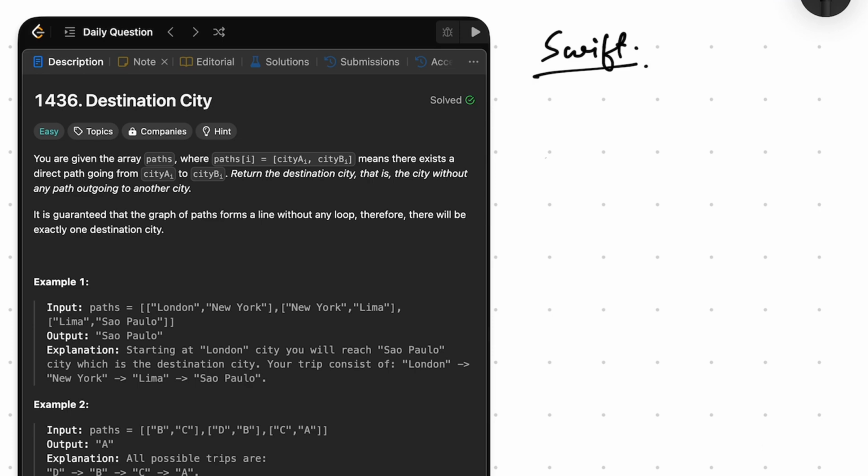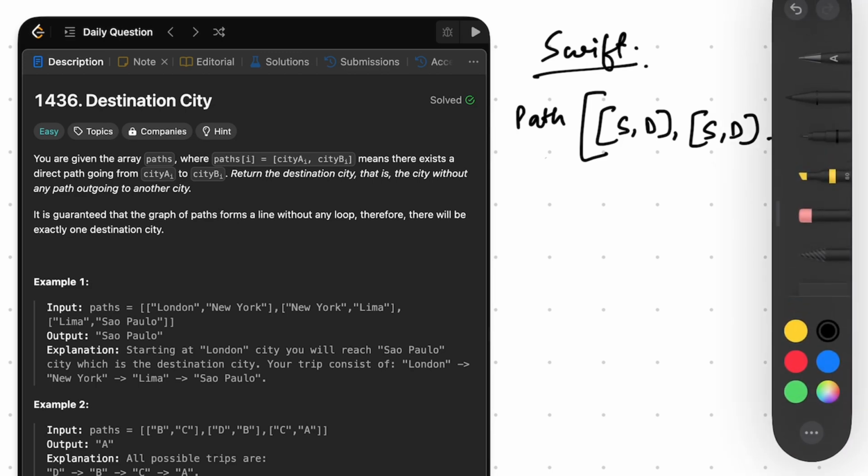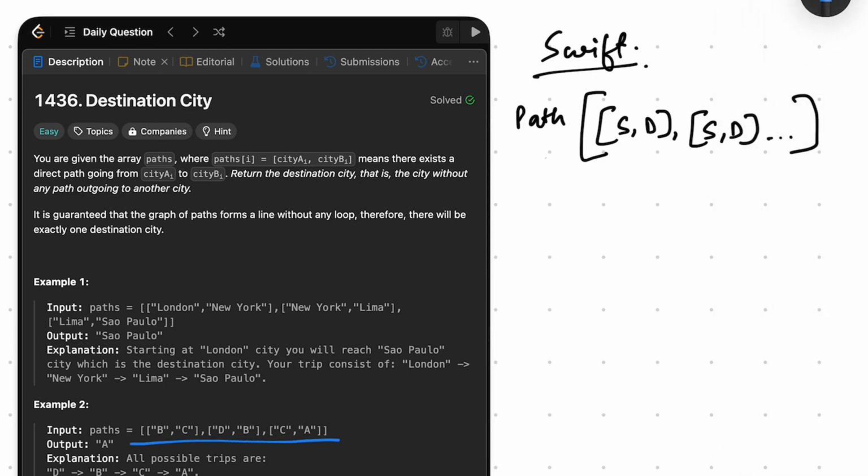Let's analyze this question, okay? As per the question, you've been given a path. All those paths have a source and a destination. Now let's analyze this. The source is B and the destination is C. The source is on the second data: the source is D, but the destination is C. And finally, the last, the source is C and the destination is A.